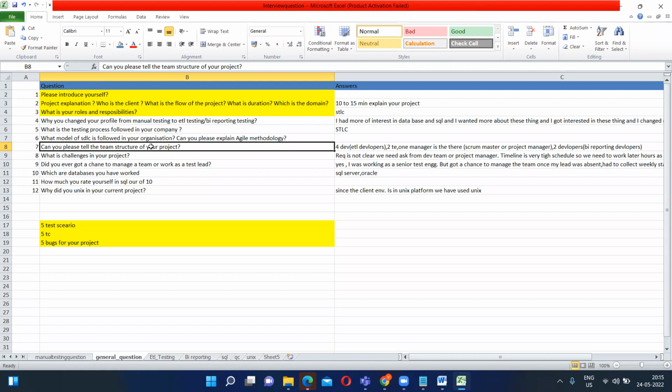What you have to tell is total members were 8: 4 were ETL developers, 2 were BI reporting developers, and 1 you can tell as the Scrum Master or the project manager. So 4 plus 2, 6, plus 1, 7, and 1 or 2 you can tell are test engineers. You tell 2 test engineers were there. I was in the test engineer position. So this is my team structure. One was the test lead and one was the test engineer.